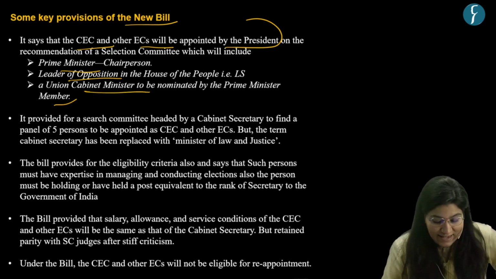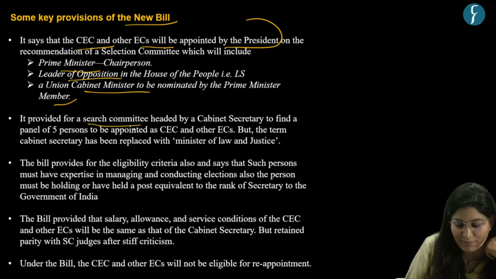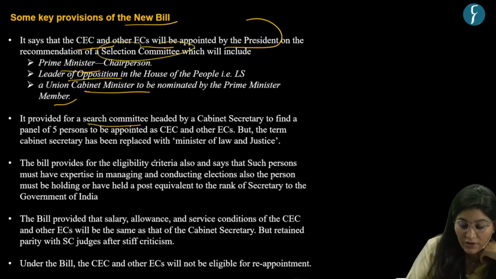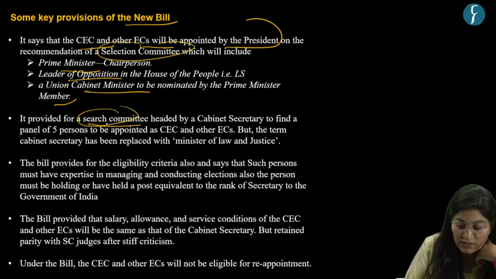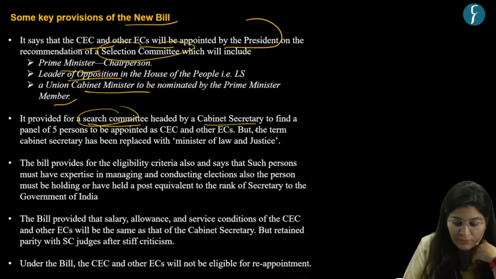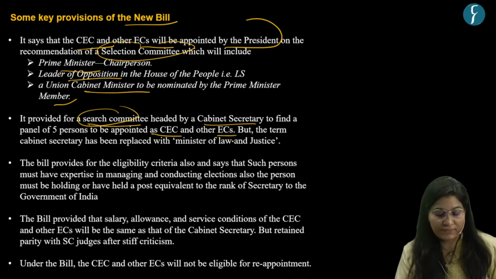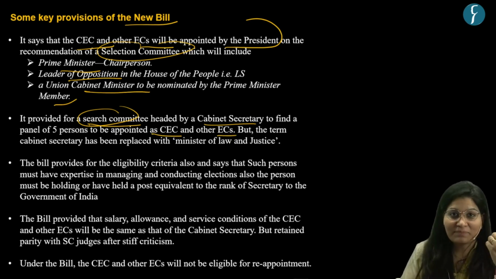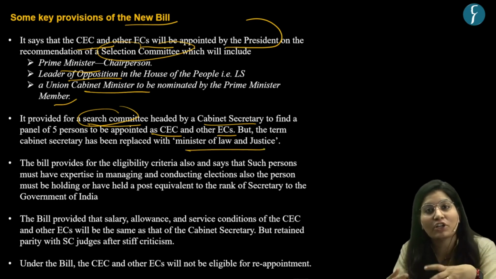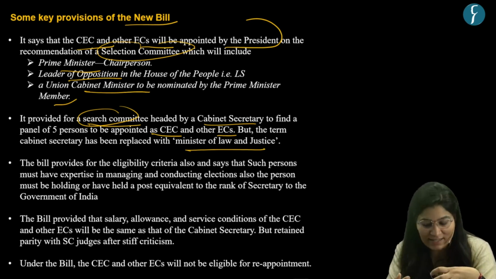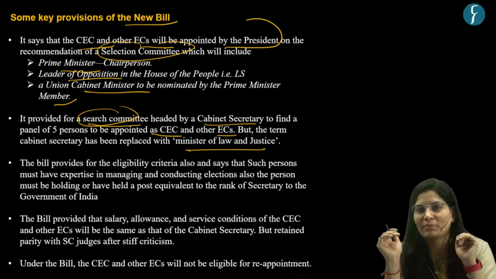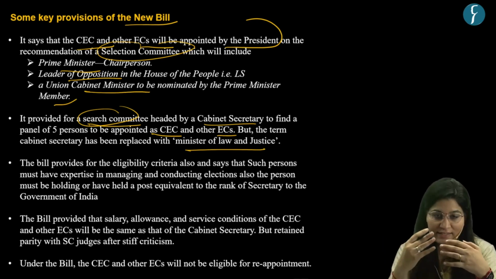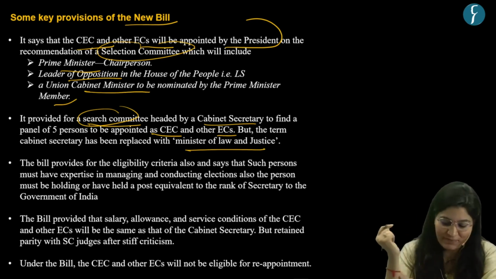Okay. Then next, it provided for a search committee. That was the selection committee, and now we are talking about the search committee. So the search committee, headed by the cabinet secretary, finds a panel of 5 to be appointed as CEC and other ECs. But the term cabinet secretary has been replaced with Minister of Law and Justice. This is after opposition. Earlier, they quoted the cabinet secretary as a third member. Well, you can see this search committee headed by the cabinet secretary.